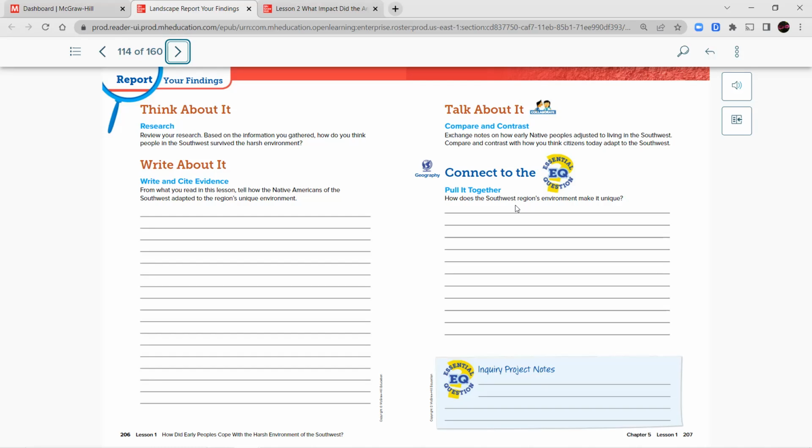Once you're done with that, make sure you go back and reread your writing, check your spelling and grammar, check your sentence structure, make sure you're using punctuation and capitalizing where you need to. That takes us to the end of this lesson.